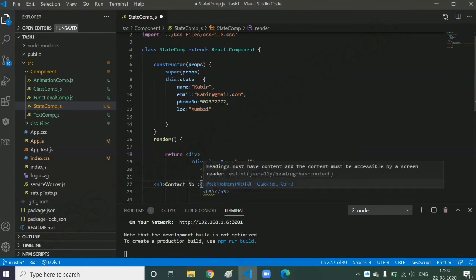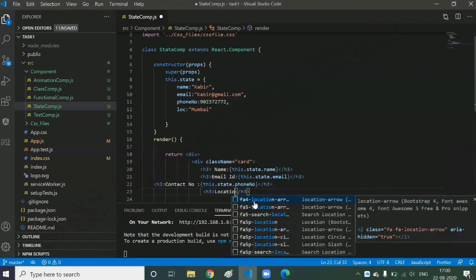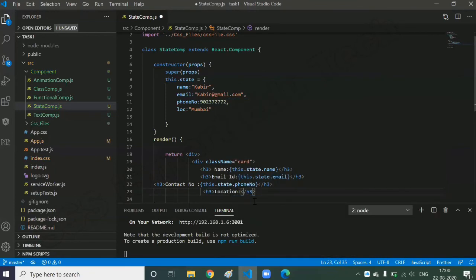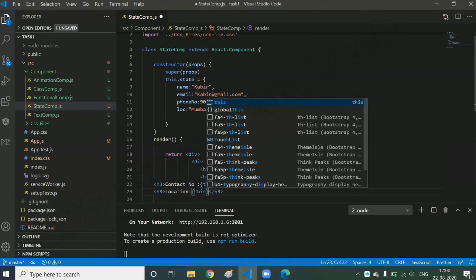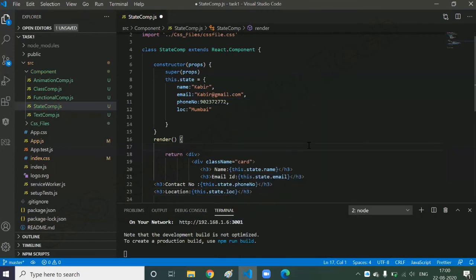We have one more. Here I want to represent the location. So how can we represent the location? In the same way, I will write this.state.loc key. That's why I took the session on JSON objects: how to access, how to delete, how to add, all those operations, because we are going to use that extensively in our series. So this is the state.